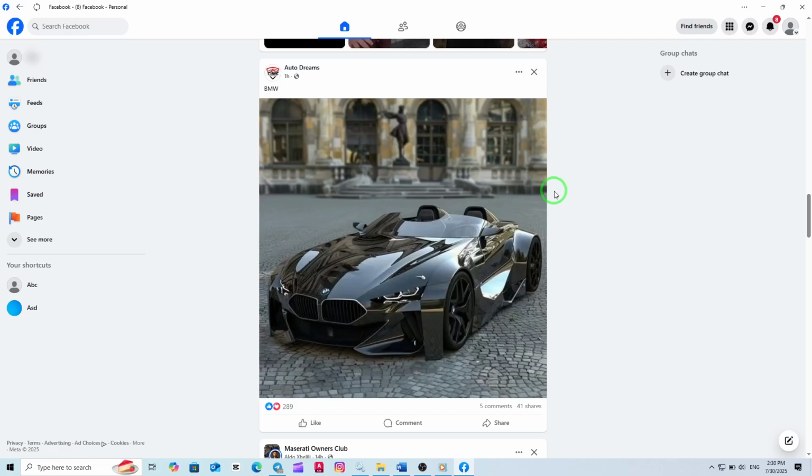And that's all there is to it. Remember, open the app, find your post, click the 3 dots, and choose Interested. Simple, quick, and super convenient. Try it out today and see how it transforms your Facebook browsing.